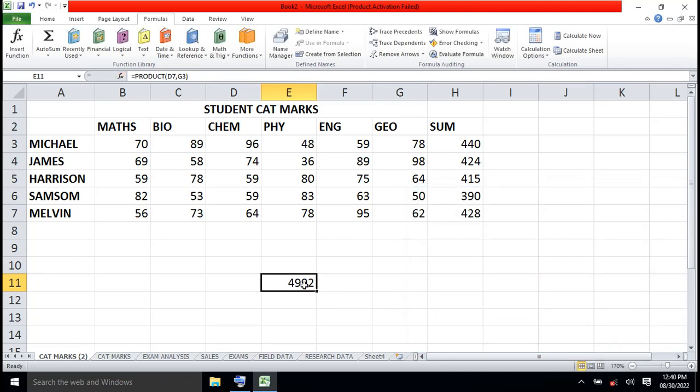When you click it, it will tell you this answer was a result of equal sign PRODUCT, this function here. You can see the function and the formula up here. It was D7, G3, meaning you took D7, which was 64, and you multiplied it with G3, which was 78. And that is how you perform calculations with regards to product.